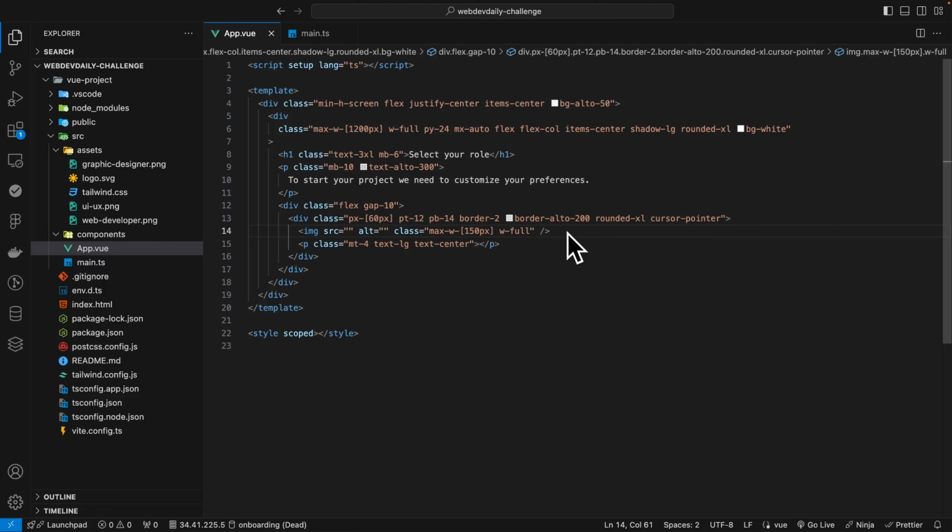So now that we have our images imported, let's define one of our images for our card. The first one is going to be for the UI/UX designer. So we can say / and we can navigate to our assets folder, and then we have this image right here. And for the text content of the first one, it's going to be UI/UX designer.